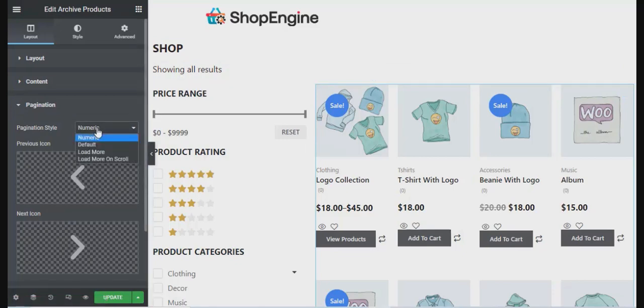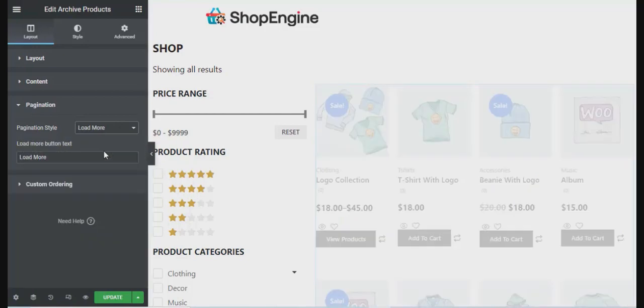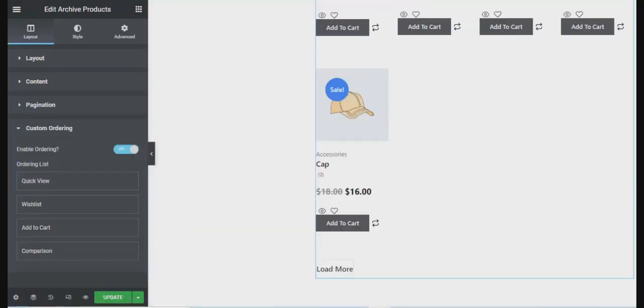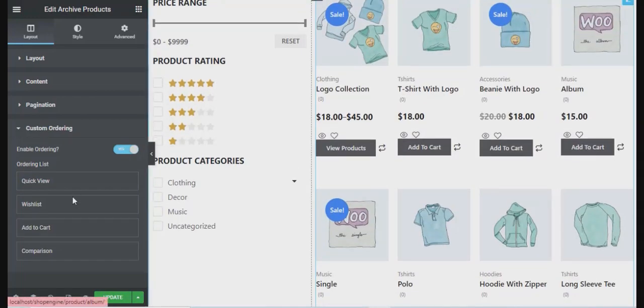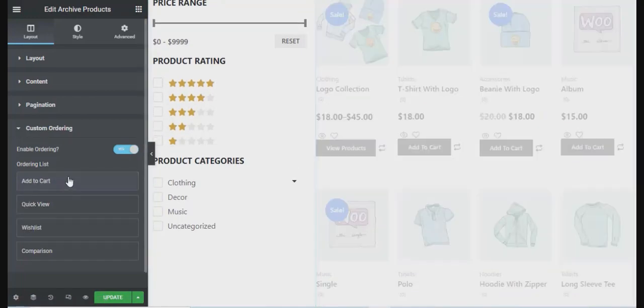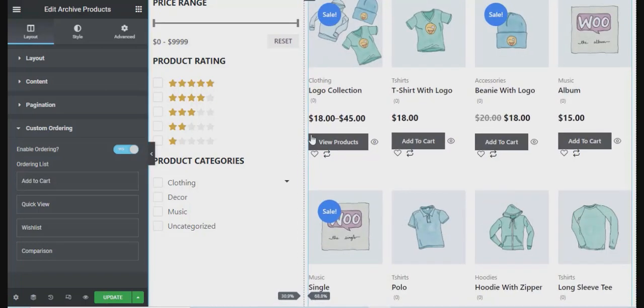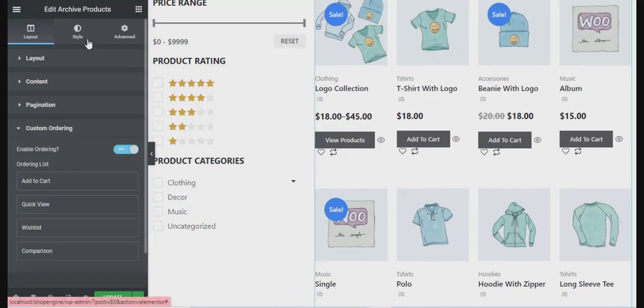I'm choosing the load mode type. You can also customize the order of CTAs, add to cart, wishlist, quick view, etc. Move on to the Style tab.